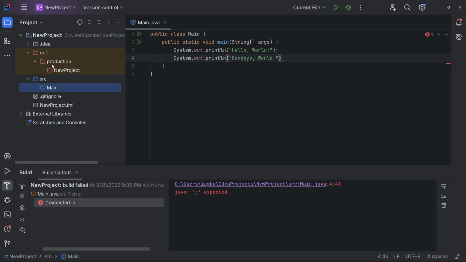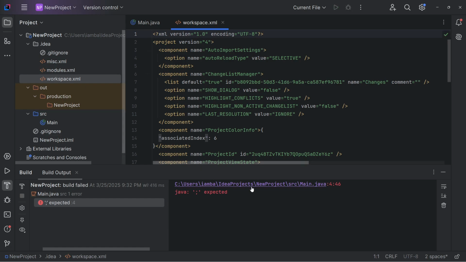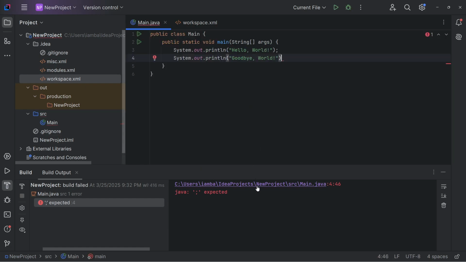So say I was on another file. I don't know, one of these IDEA files, right? If I click here on this link, after I try to run the code, it's going to take me straight to where the arrow is at. So that's really, really useful. This is part of debugging.